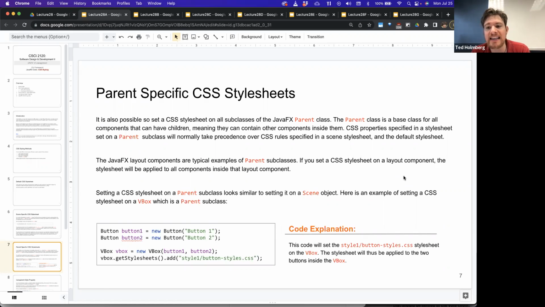If you set a CSS style sheet on a layout component, the style sheet will be applied to all components inside that layout component. And setting the CSS style sheet on a parent subclass looks similar to setting it on a scene object. But here's an example of setting the CSS style sheet on, say, for instance, a vertical box, which is a parent subclass.